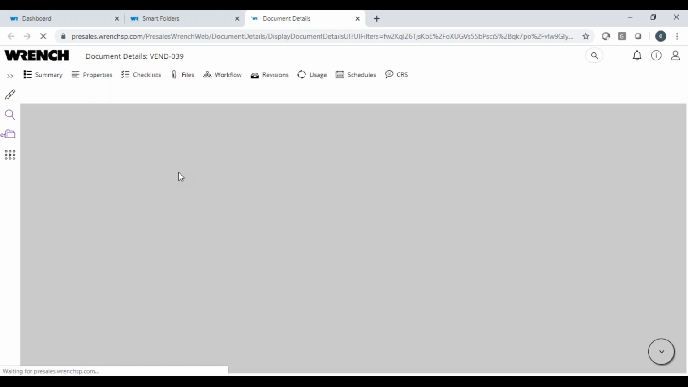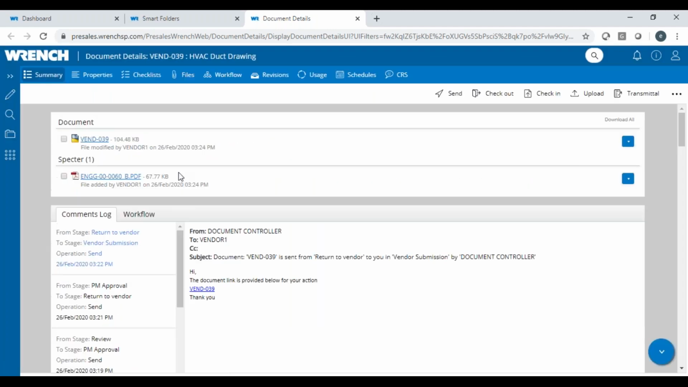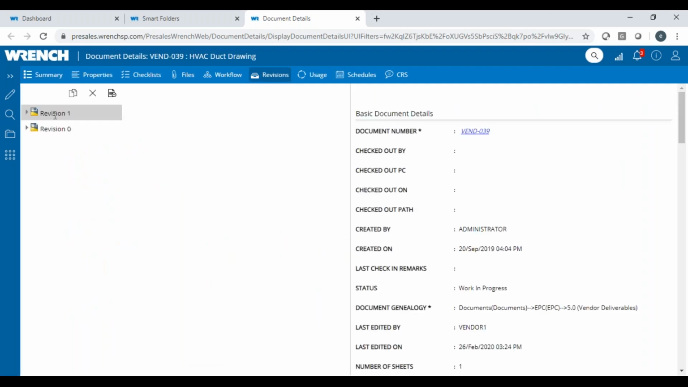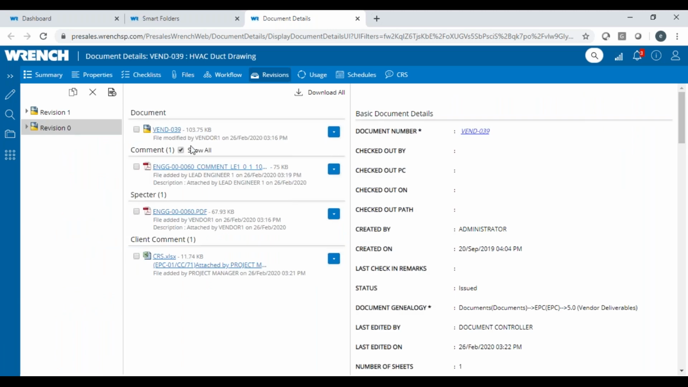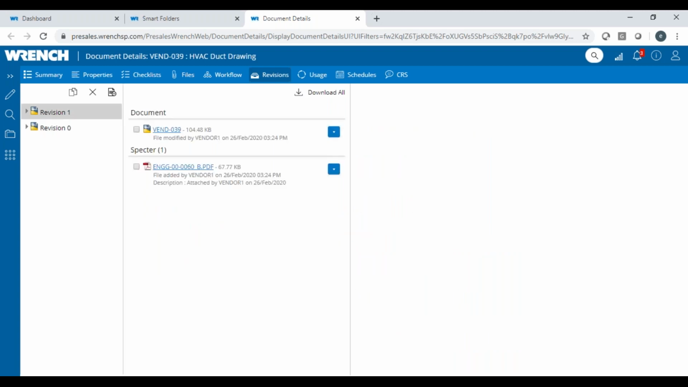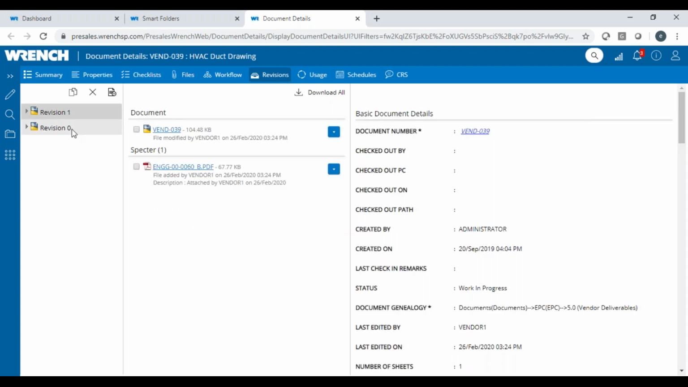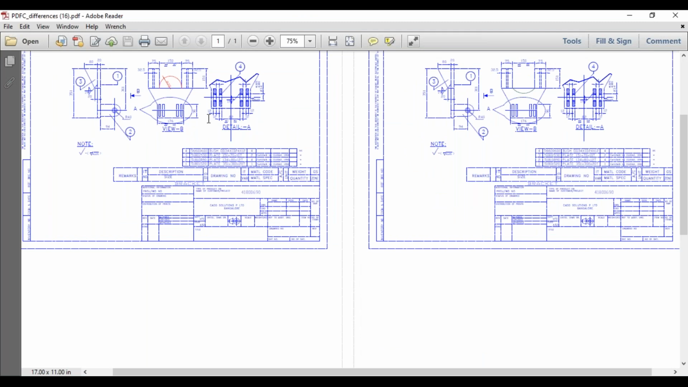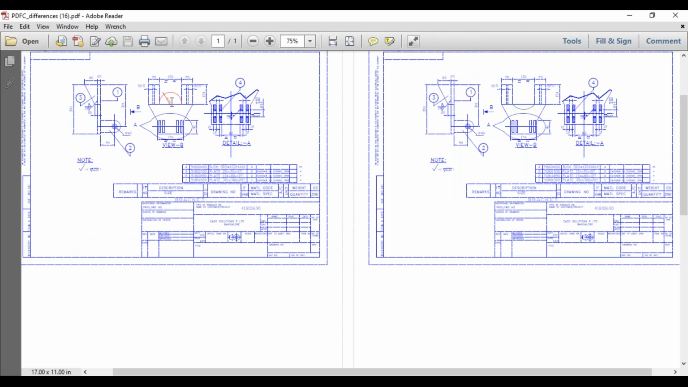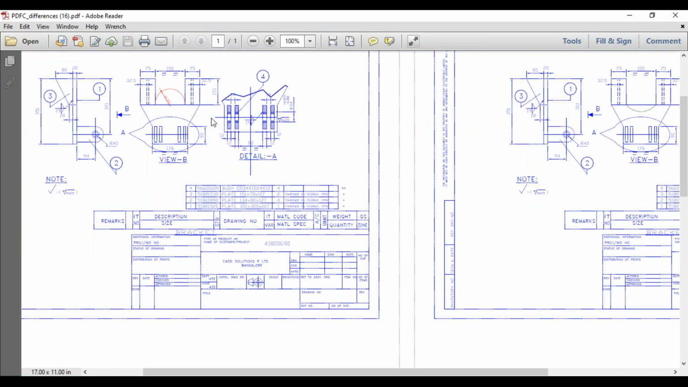If you look at this particular drawing, it automatically maintains the previous revision. You see that the earlier one is revision 0. Now you have two revisions, revision 1 and revision 0. Revision 0 has all the comments that were put, which is recorded with time, and revision 1 is the latest. You could even compare between the two revisions and see what is the physical change between these two drawings. You can see that in this drawing, an arc has been put.